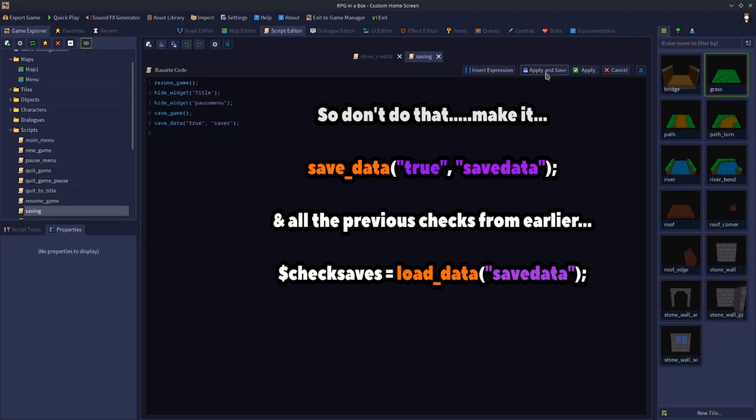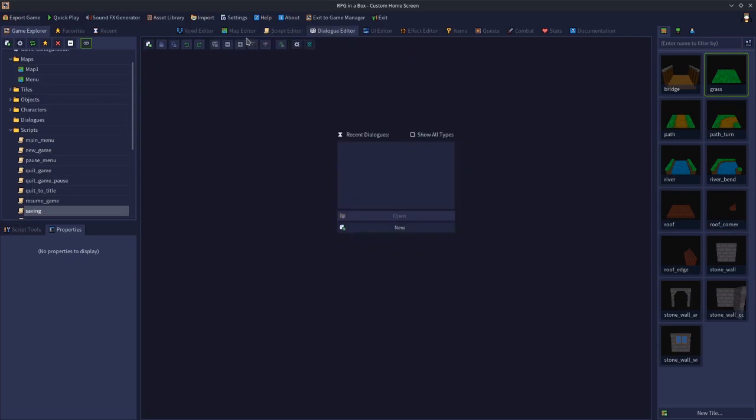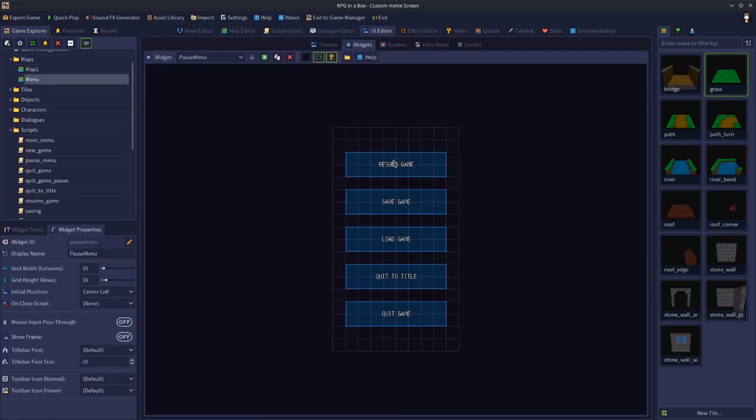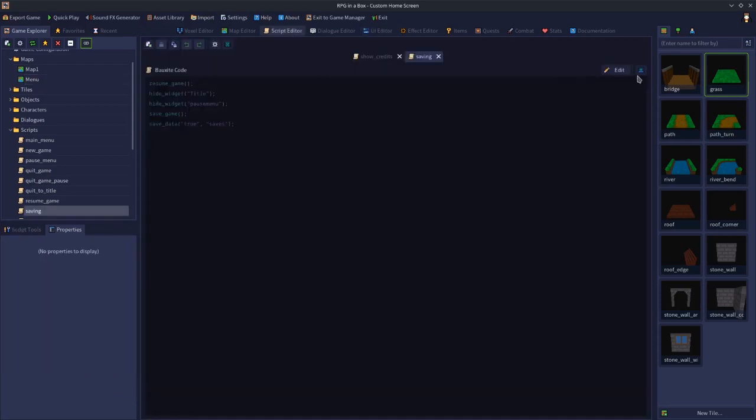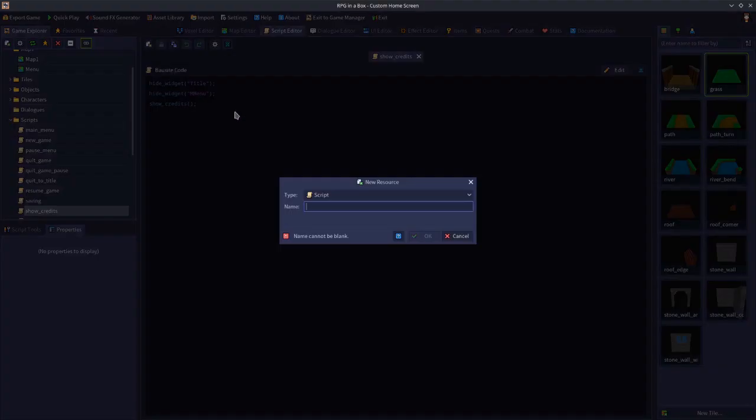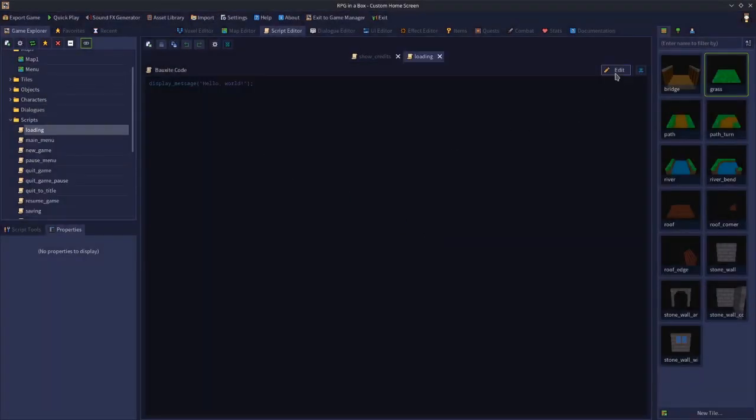Okay, apply and save. And we just assign that to our UI, to our save game button, run script saving. Save. And then our load game button just needs a script. It's a very simple script. Run a new script called loading. And we're going to edit, and this is just going to load.